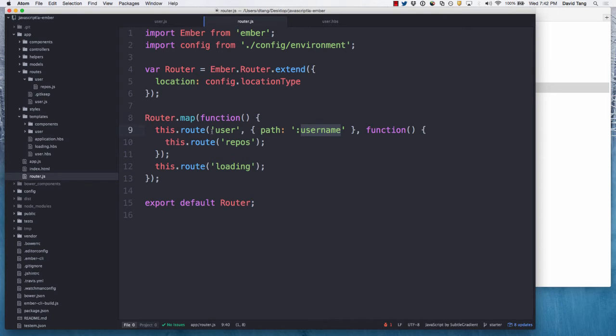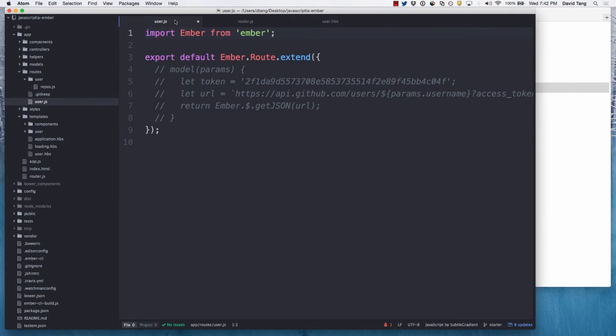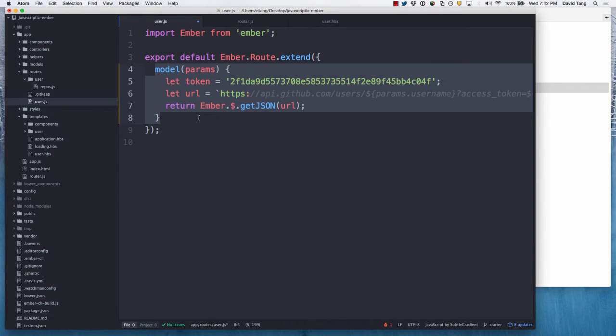All right, so when this route is hit, basically this is our URL path. When this hits, it's going to match to a corresponding route object, in this case, ember.route. And when that hits, you can specify what's called a model hook. And the model hook is where you do your data fetching.